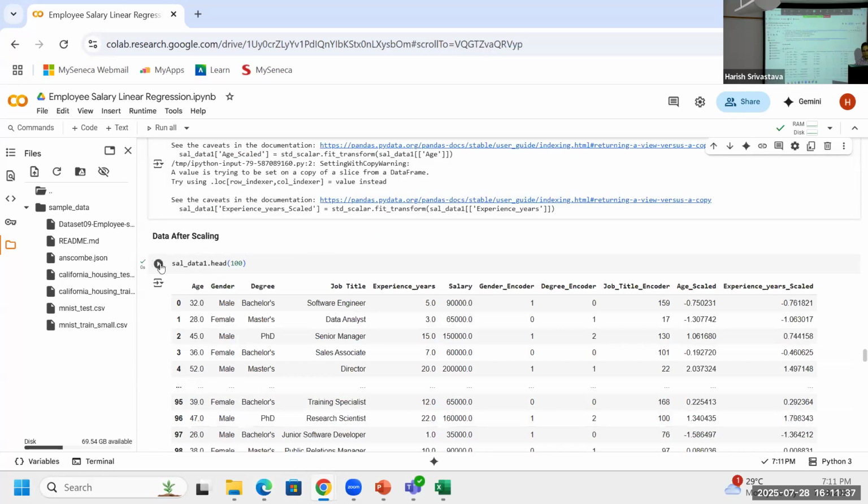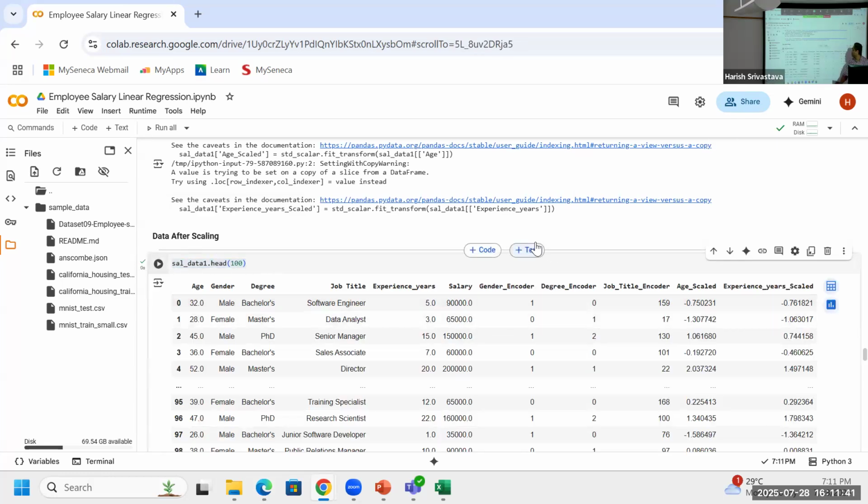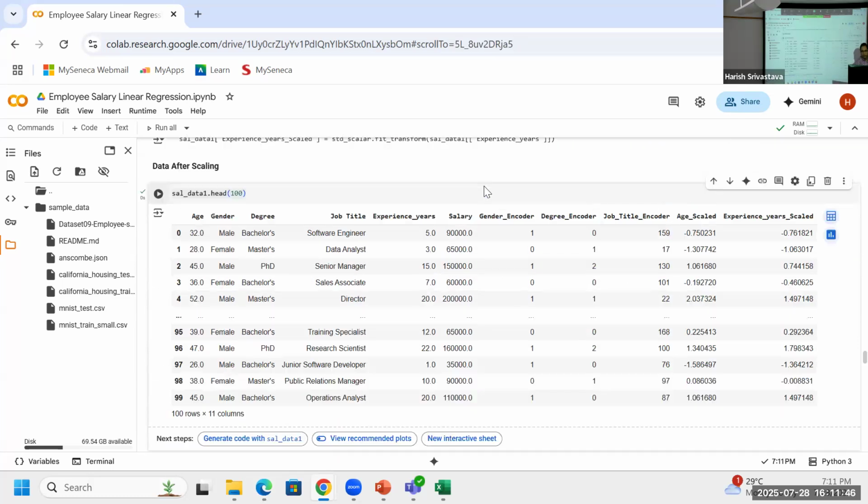If I run it, and then I do the same head, right? So you see there are two more columns added. I don't know if you all can see it. Let me bring it up a little bit. Can you see this? The last two columns.